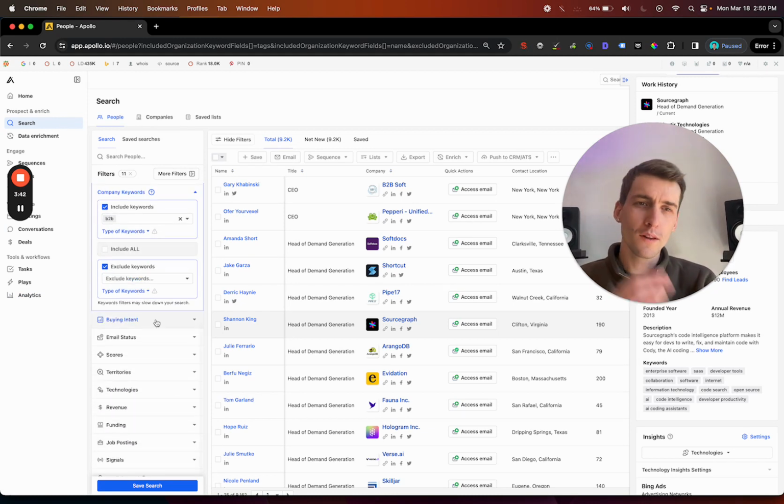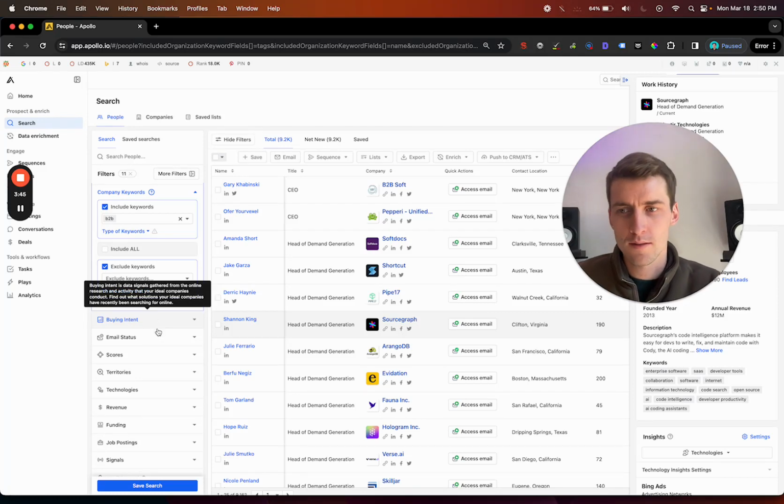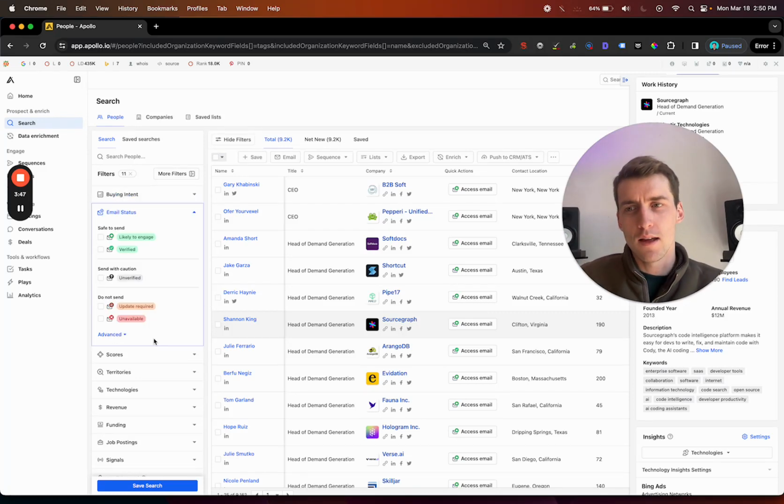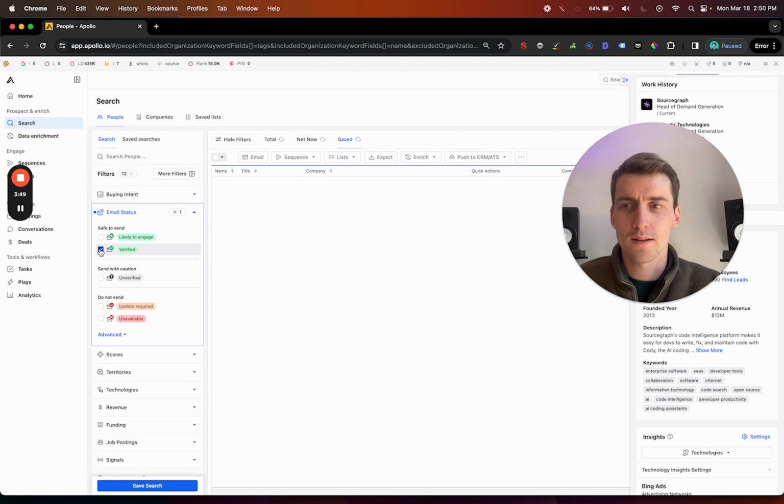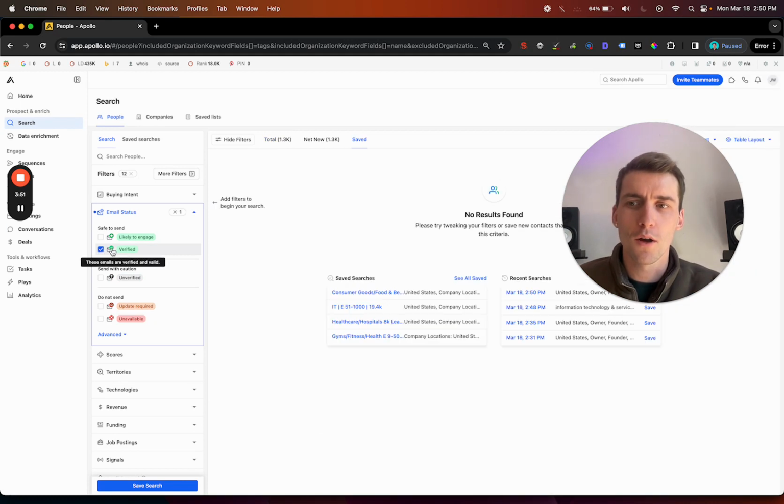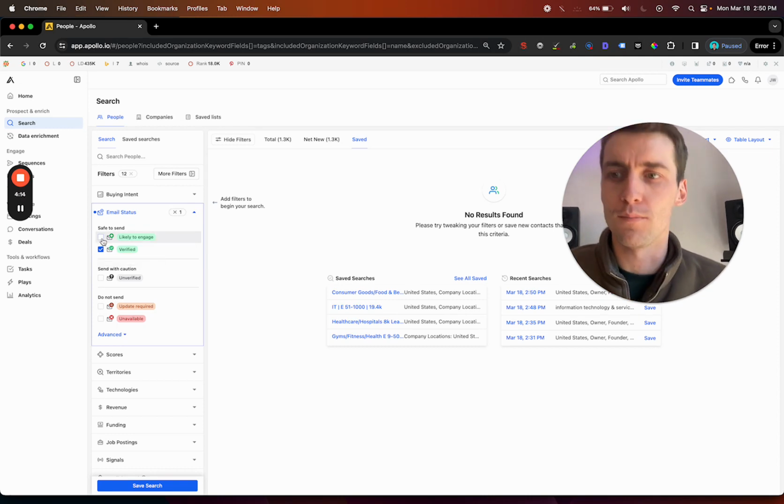So another really important one that gets a little bit more advanced is email status. So you want to make sure verified is clicked, because verified means that Apollo has verified that the emails are valid, which means that if you send to them, your emails aren't going to just bounce because the email is not active anymore. It's been changed by the company owner. It's inactive or invalid in some way, which causes the email to bounce or be unread.